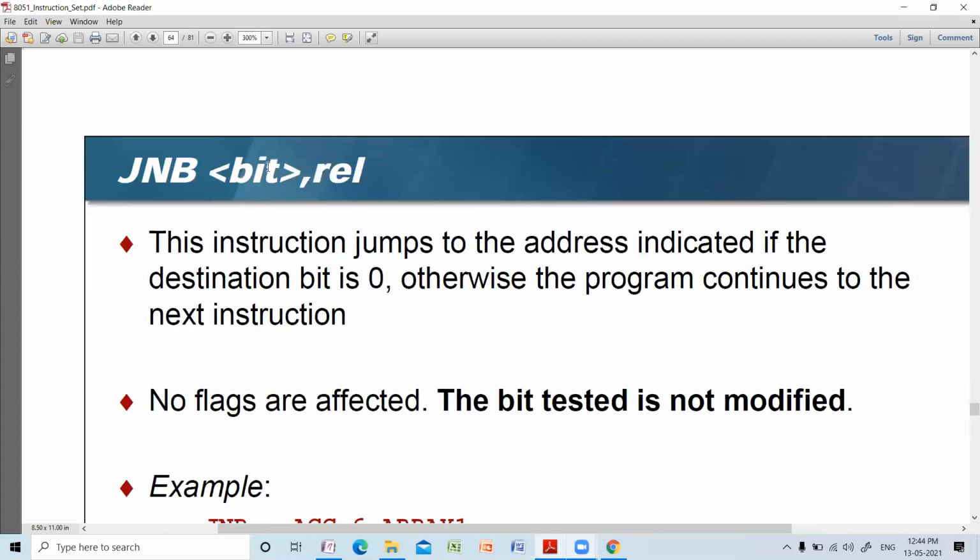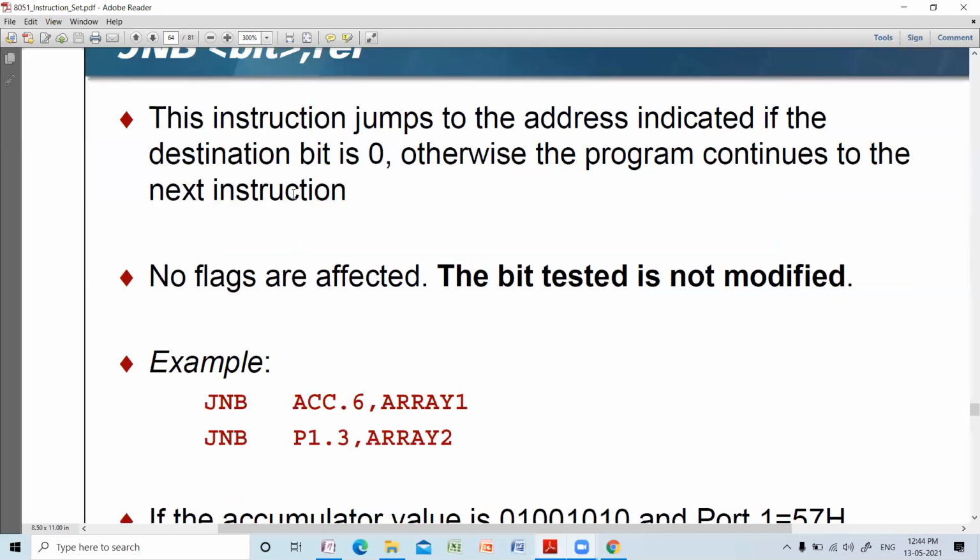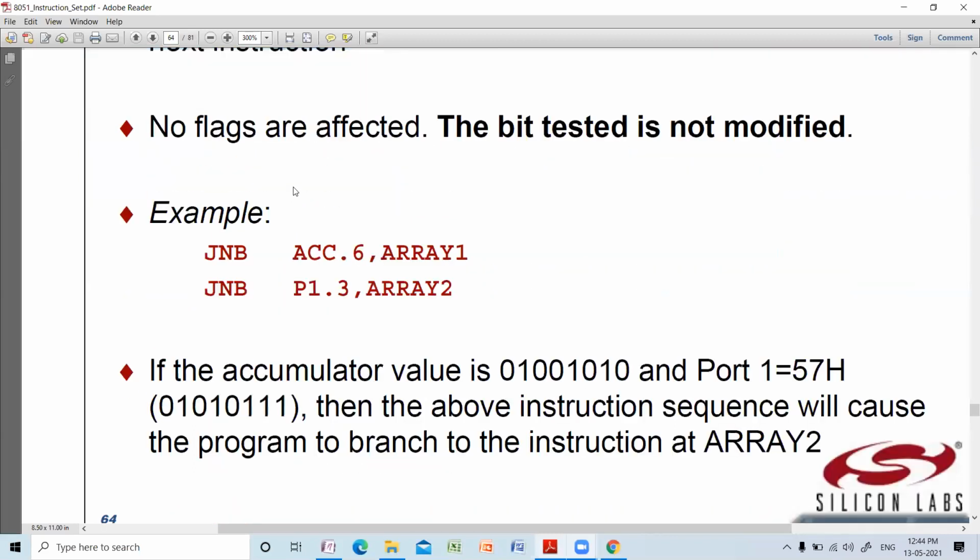Next, jump no bit. What is it? Jump no bit. This instruction jumps to the address indicated if the destination bit is a 0. JNB ACC.6, array 1 means the 6th bit of the accumulator. If it is 0, it branches to the address array 1. In this case also, if P1.3 is 0, then it branches to array 2. That is how it works.